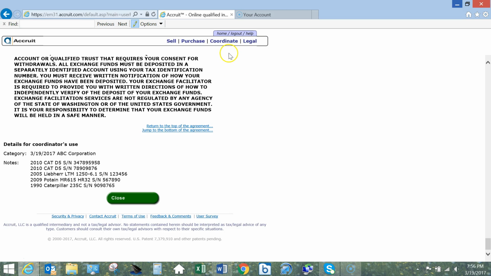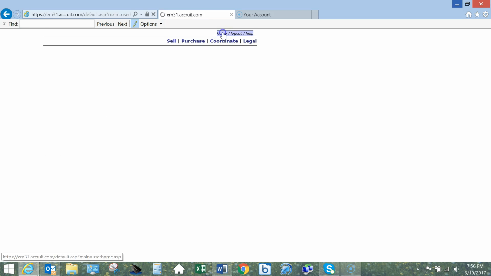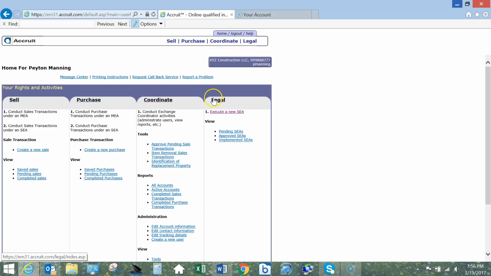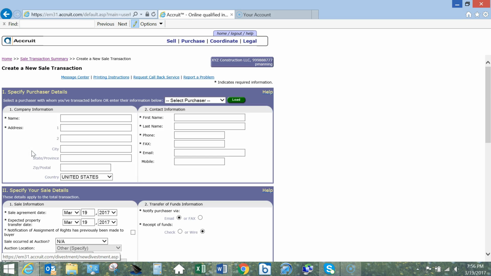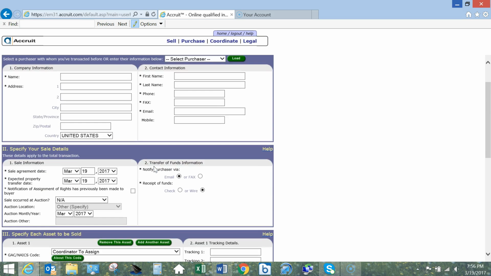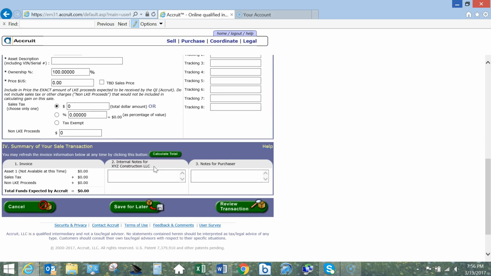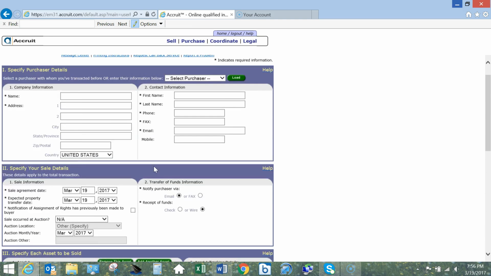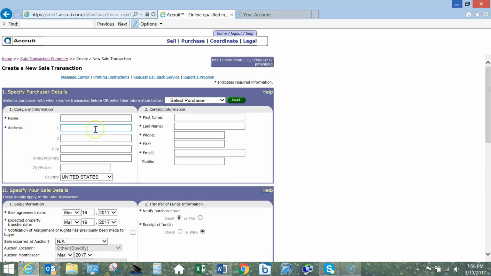For that, at the top right hand corner, you want to click on the home link to go back to the home page. And this time, on the left in the sell section, you want to click on create a new sale. It'll pull open a blank form to enter in all the sale transaction details. The top section is buyer's information.